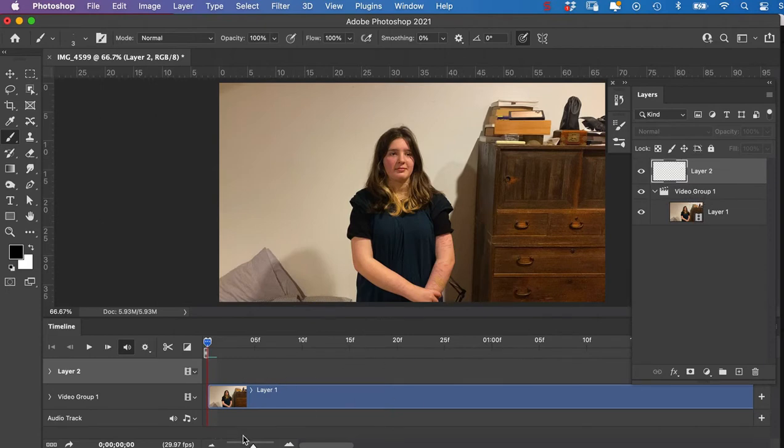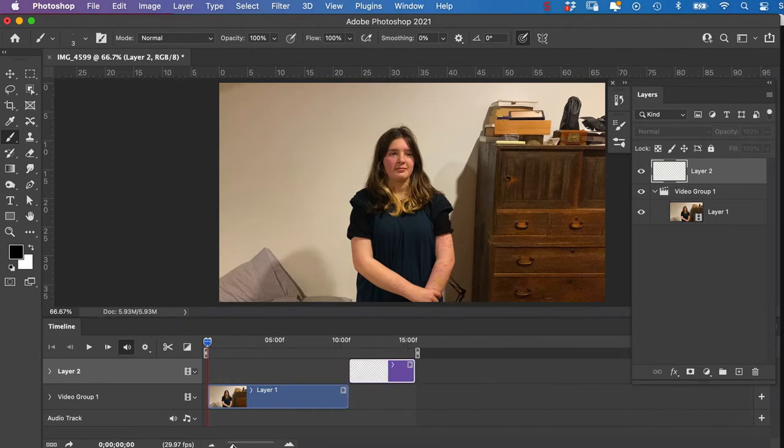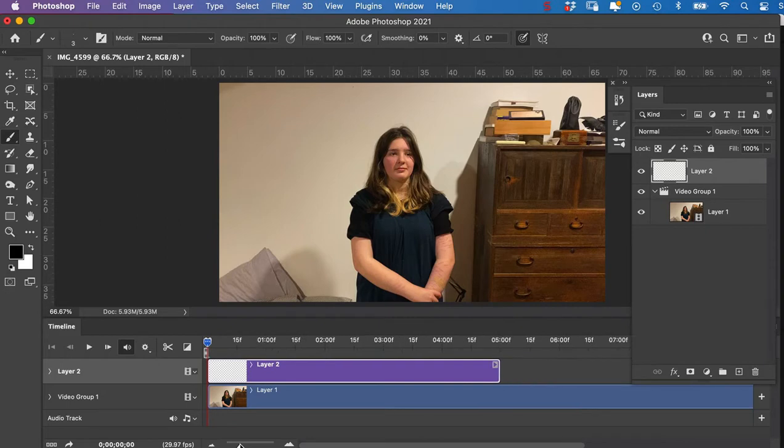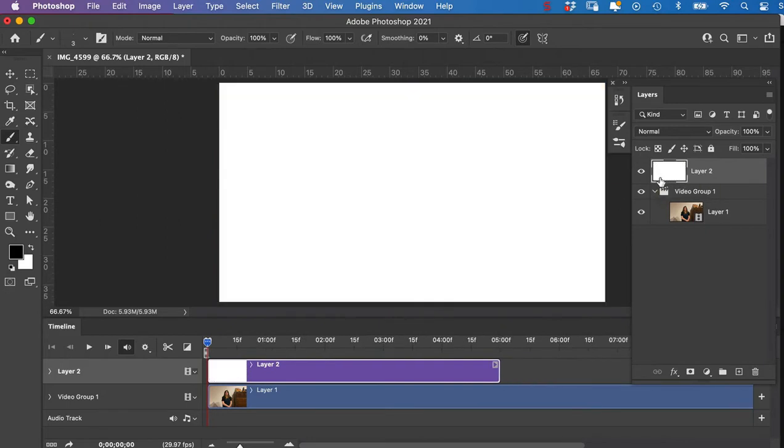What I need to look for as well is, if I reduce this down so I can see the whole timeline, just make sure, because sometimes it puts that layer at the end of the timeline. So I'm just going to drag that down to the beginning just so I can see it. And now I'm going to press Command Delete, and I've filled it with white. Background color is white, so Command Delete will fill it.